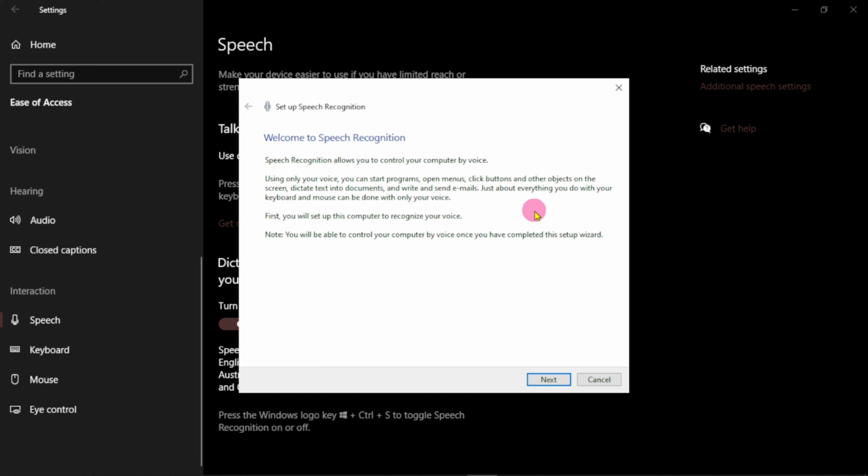So this is a very important feature for those of you who want to use your voice to manage your computer. First you will set up this computer to recognize your voice. Note you will be able to control your computer by voice once you have completed this setup wizard. So you can manage your computer by using only your voice.